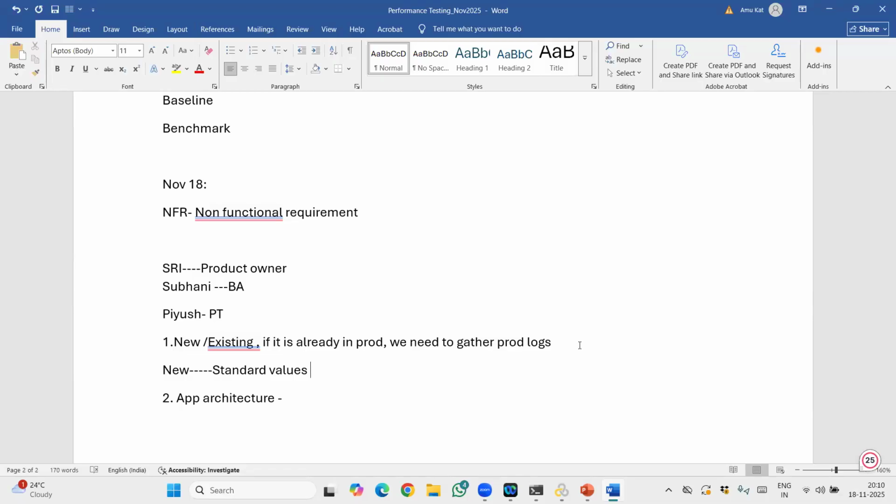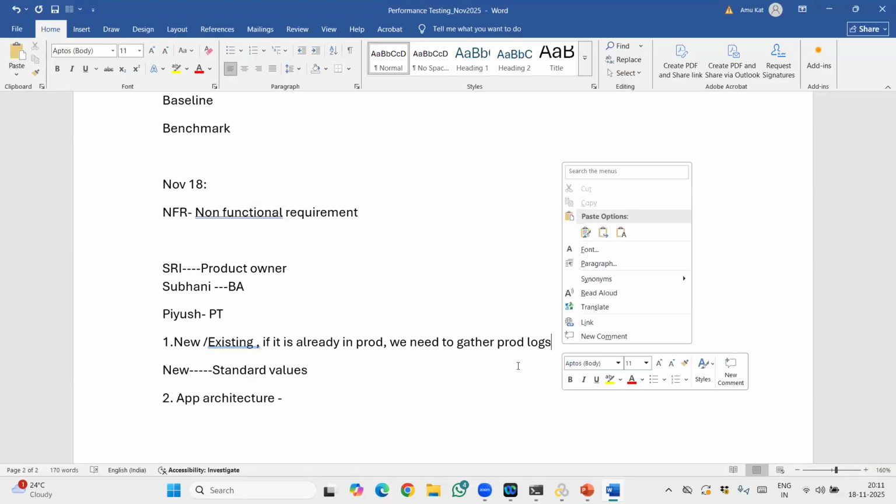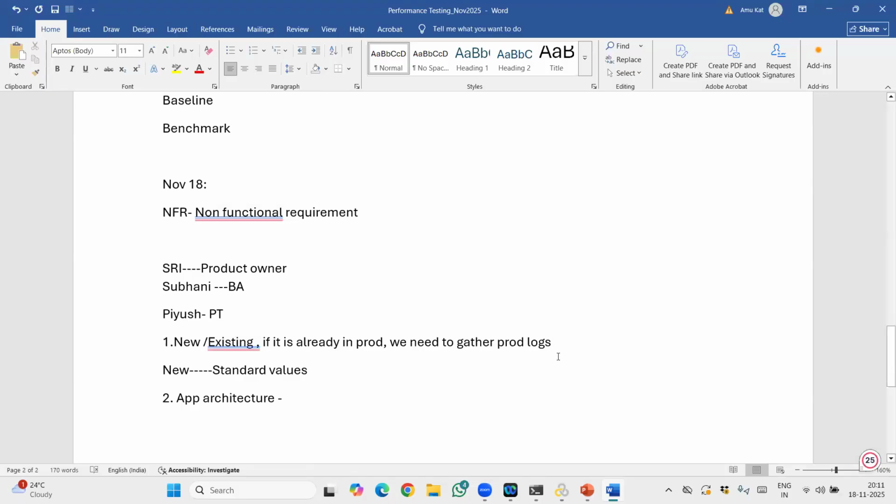Yeah, in a simple way, you are saying that whenever there are any changes on the current build or any new functionality added, we need to perform this performance testing. Yes. It's not only with new functionality. Even if there is no change, we need to do performance testing just to check that every functionality is working properly or not.